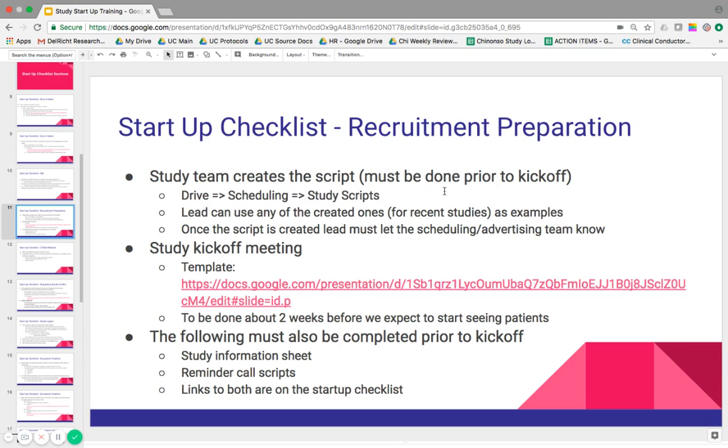So once the script is created, the lead must let the scheduling and advertising team know that it's created. And then we have our study kickoff meeting. So the template, I linked it here for you to review on your own. But the study kickoff meeting has a lot of different components and information that would be useful to teach somebody that doesn't know the protocol about the study. And this meeting, we really want to be done about 2 weeks before we expect to start seeing patients. That way we can work out any kinks, go through the script together, see if there's a better way to present information to potential patients over the phone.